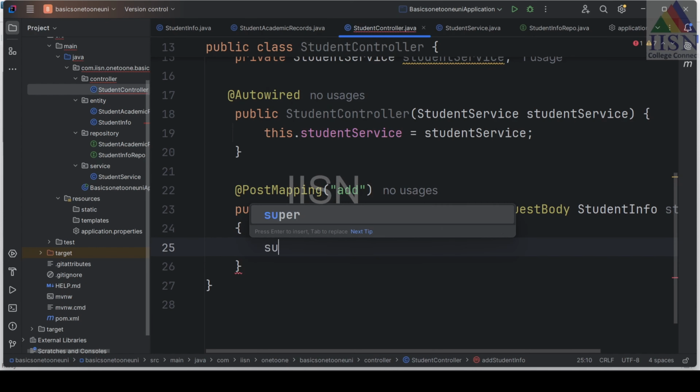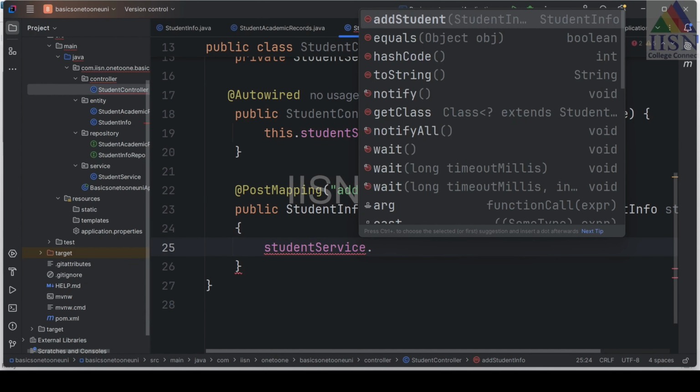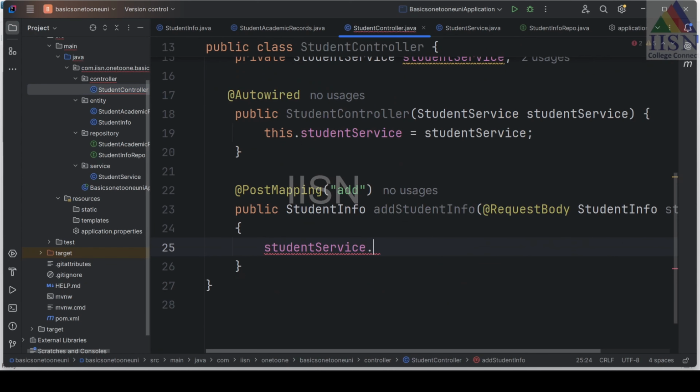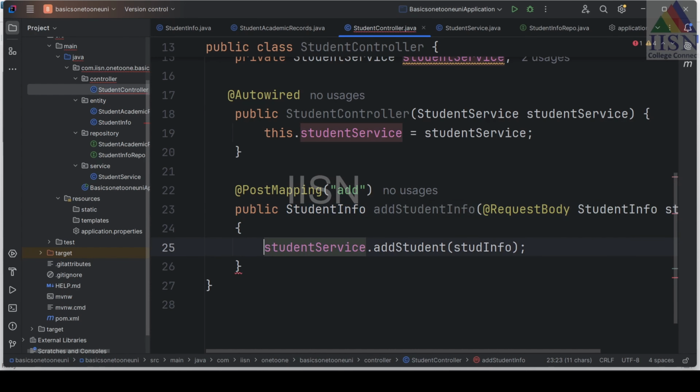Here I'm going to use a services class method. To access the service class we use this name: student services dot, and the method we have in the services class for adding is add student. Under this I put add student, and inside it the value I give is student info, which holds the data. I pass the stud info. Next we write the return statement: return student info. That's it, we've done the insert operation.